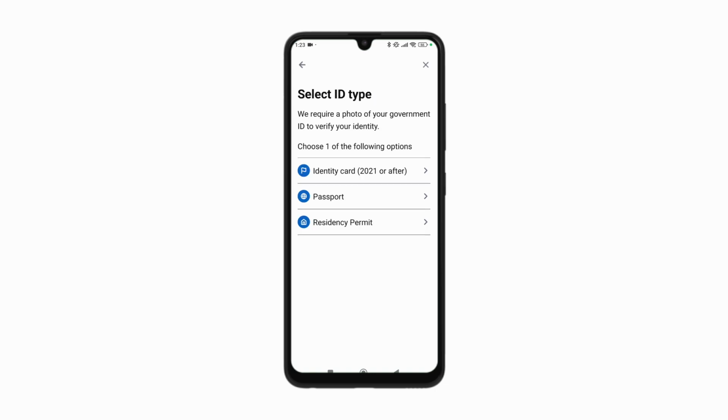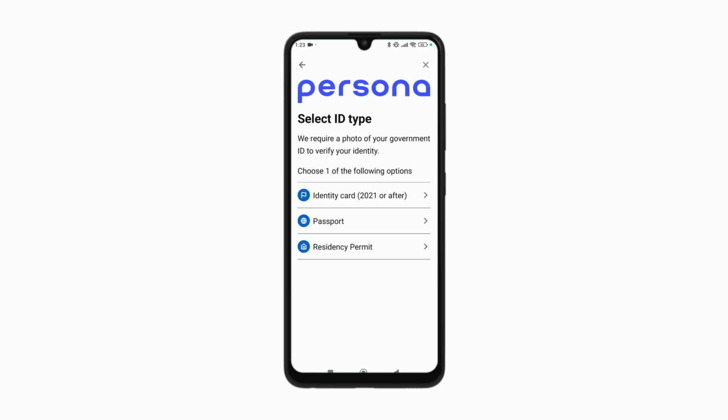And then on here, you can see there is a couple of options we can use, like an identity card and also a residency permit. You don't have to use a passport. So if you want to use an identity card, just tap on identity card. If you want to use a residency permit, just use a residency permit.